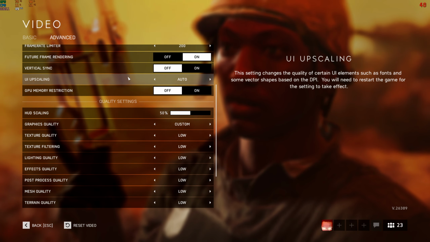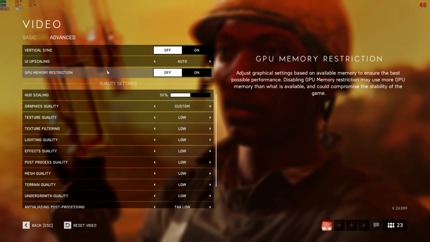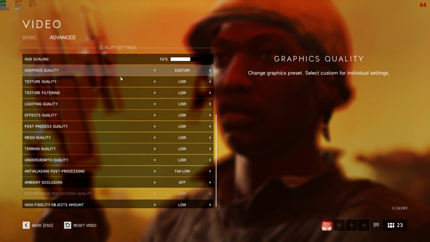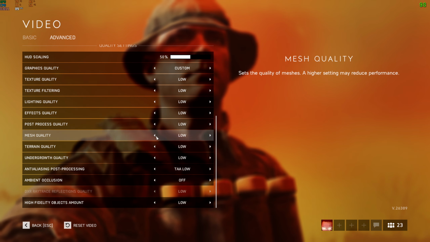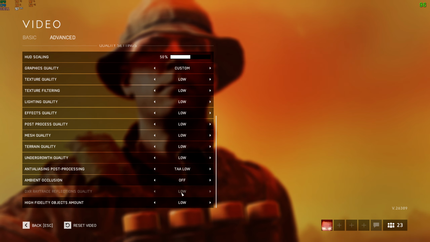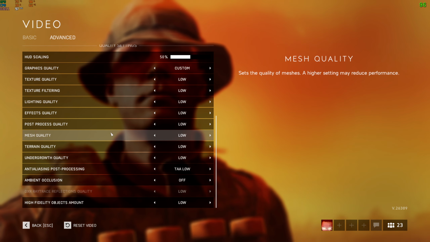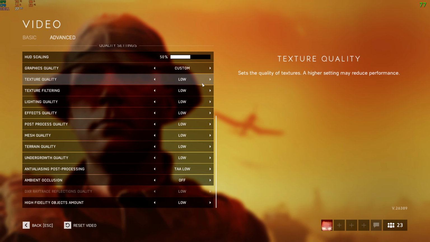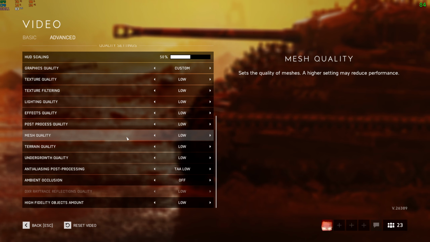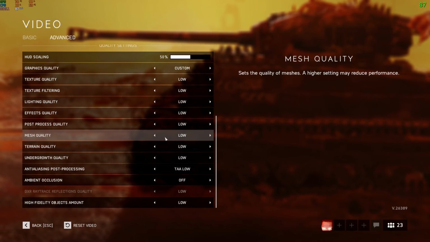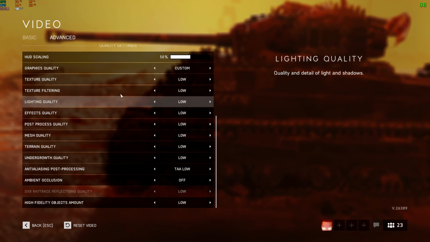VSync, always turn it off. UI upscaling, I don't touch it. GPU memory restriction, I always turn it off. HUD scaling, I don't touch it. Now, I always set my graphics quality to custom because I like to turn everything down as low as possible, at least for this game. Older Battlefield games, such as Battlefield 1, you would actually leave textures on Ultra, as well as Mesh on Ultra, but for this game, for whatever reason, it is recommended that you keep Mesh on low and textures on low.